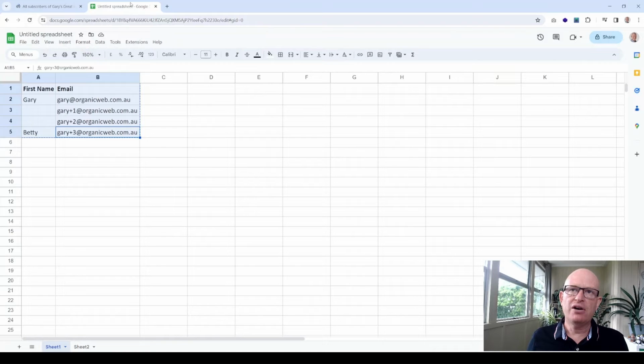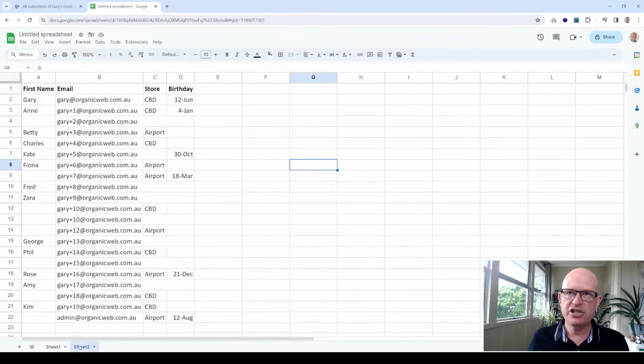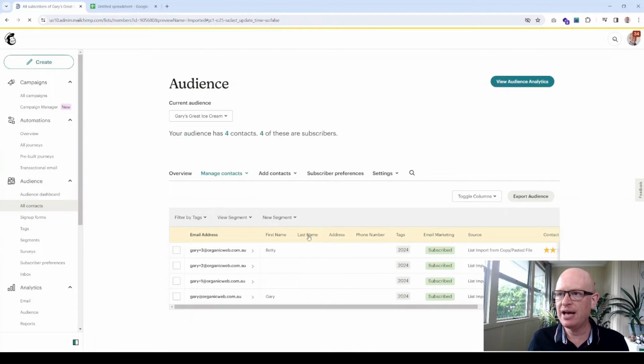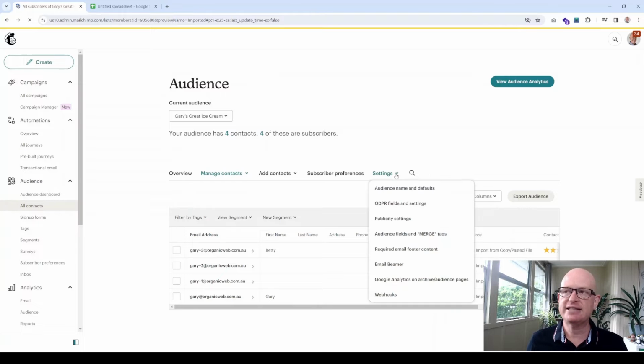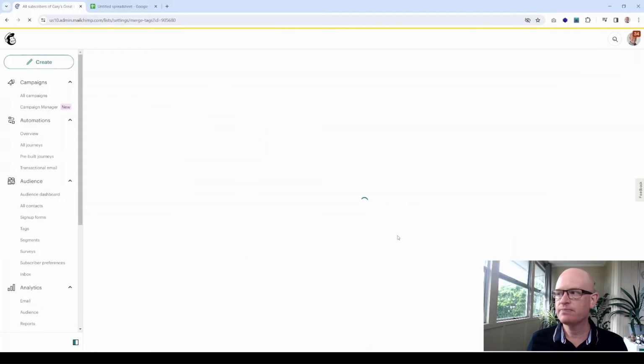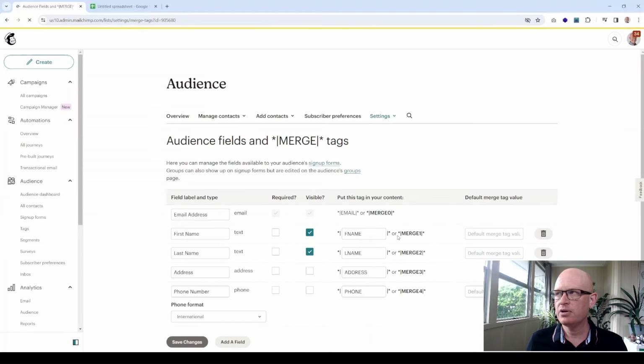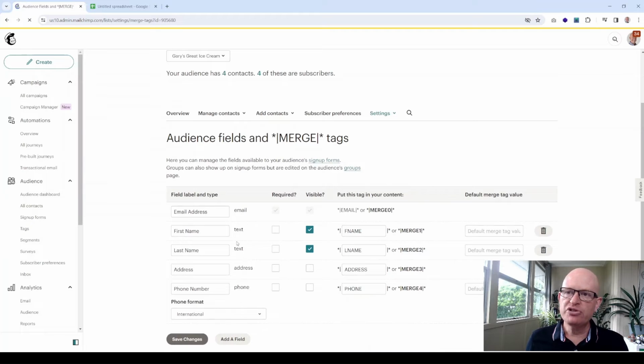Let's go to our spreadsheet, and I'll go to my sheet, and what you'll notice is I now have a store and a birthday field. If I go back to Mailchimp, I don't have store and birthday anywhere here, so I need to add store and birthday, and I need to remove address and phone number. So the way I do that is I click Settings, Audience Fields, and Merge Tags. Let's go into that. Okay, now if I want to delete some fields, so let's delete address.